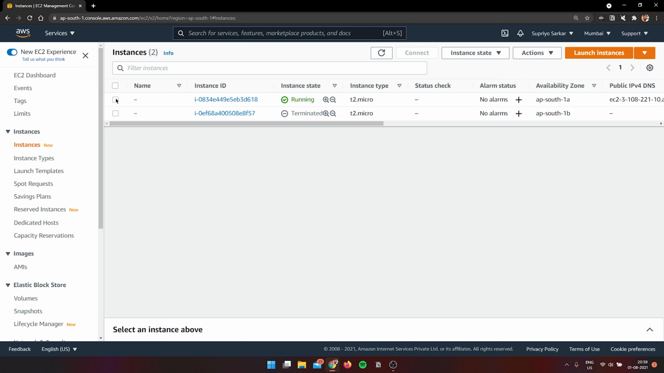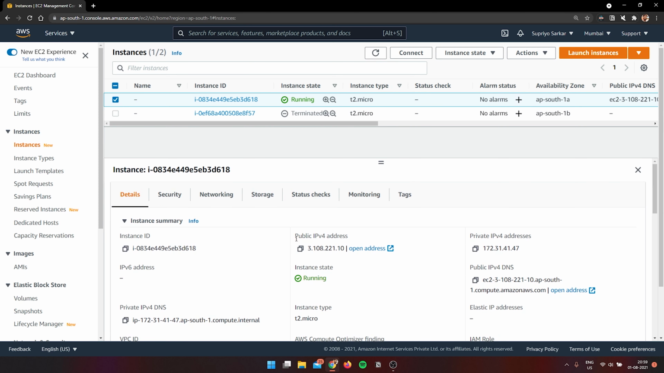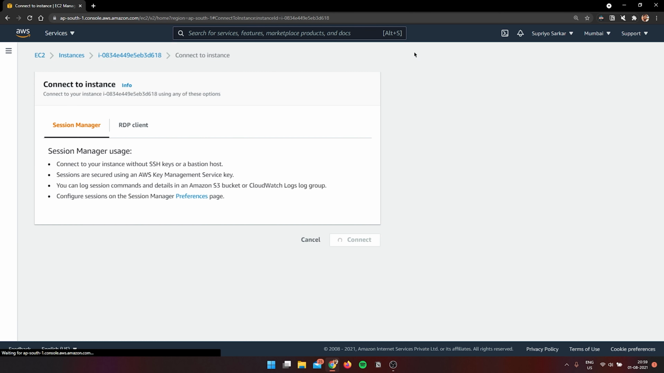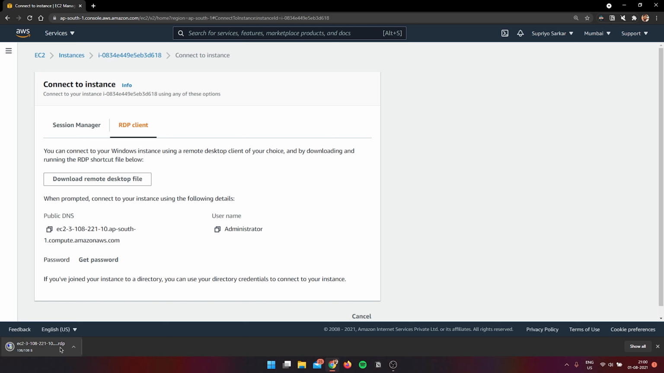And if I select this one, we can see all the details that it has. For example, the public IP. You remember this public IP, right? 3.108.221.10, and this is the private address 172.31.41.47. So then we need to connect this, right? And to connect this, we'll hit this connect button, and we will choose RDP client, and I'll download the remote desktop file. This will download, and you see this is downloaded.